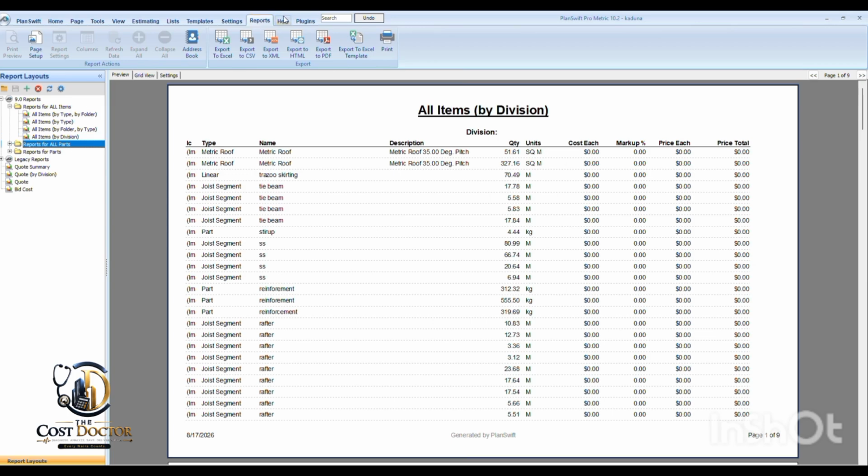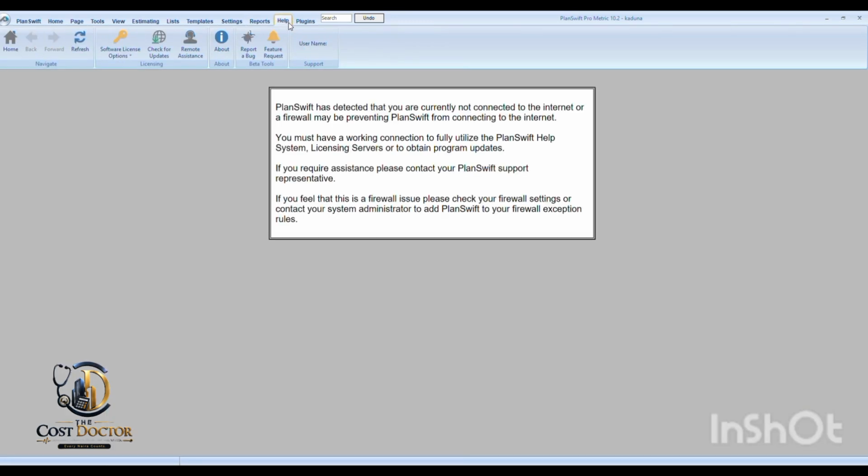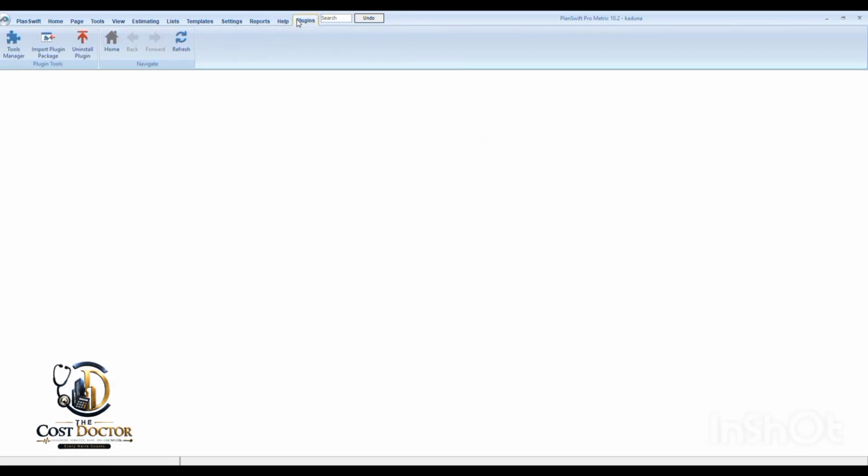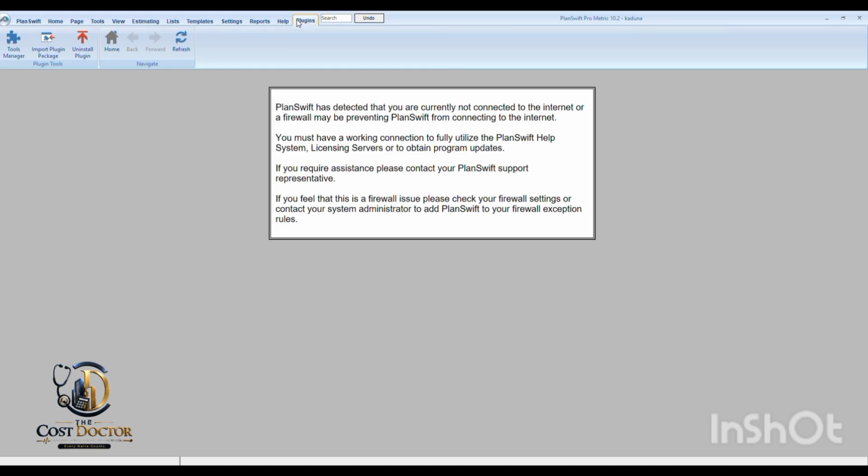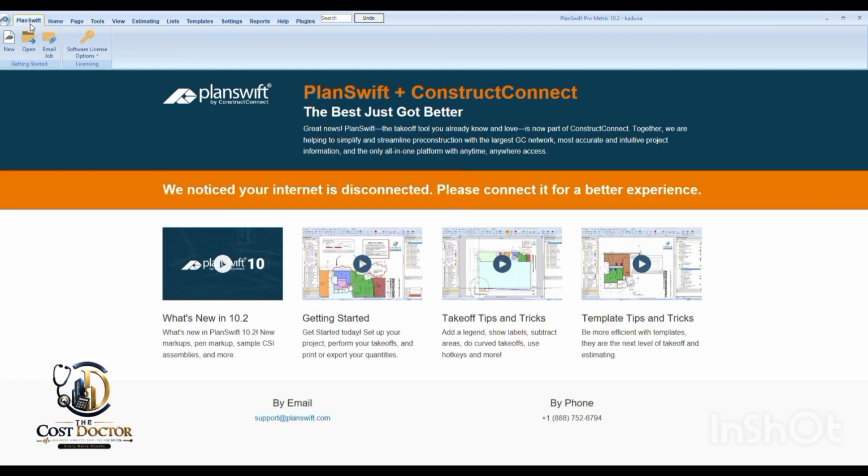This is your help. Then these are your plugins. Let's say you want to install your templates, which are your plugins. Come here, import your plugins, your tools, and a lot more. So basically, this is all that PlanSwift has to offer.